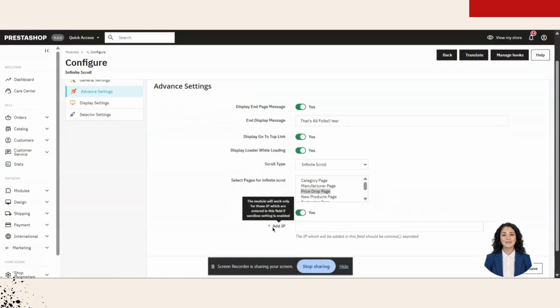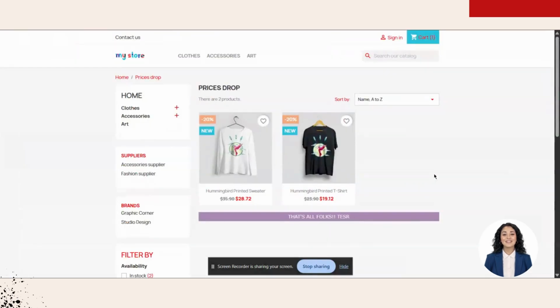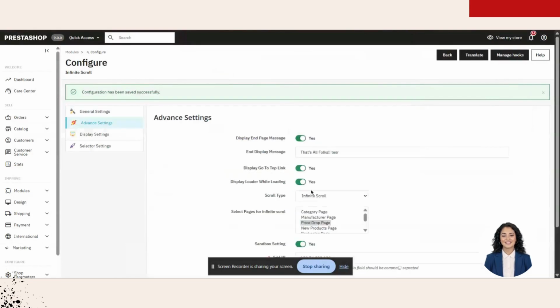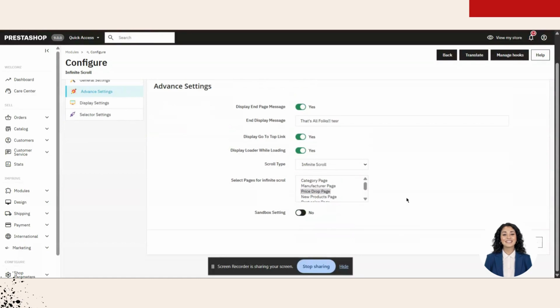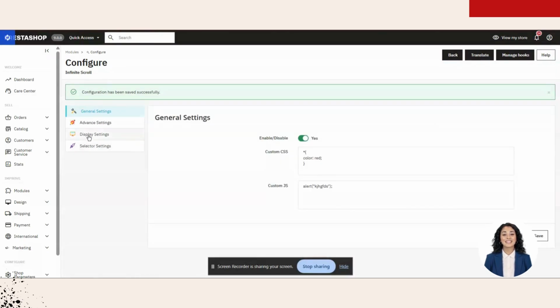Next, we have the sandbox setting. If we enable it, the Add My IP button will be displayed. When you click on Add My IP, the system IP will be automatically captured in this field. You save it. Infinite Scroll will only work on the system which has this IP. The module will not work in any other store or system until this IP setting is disabled. So we will save and move to the next tab.